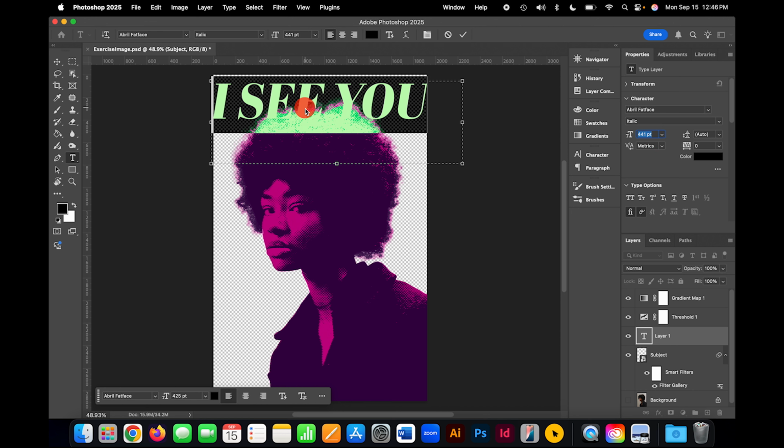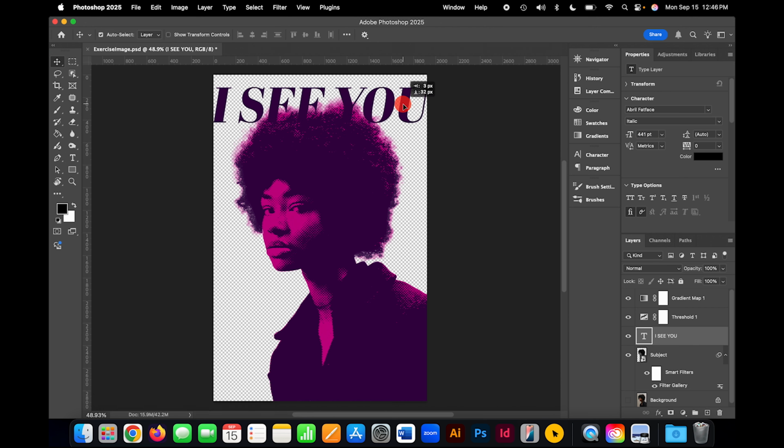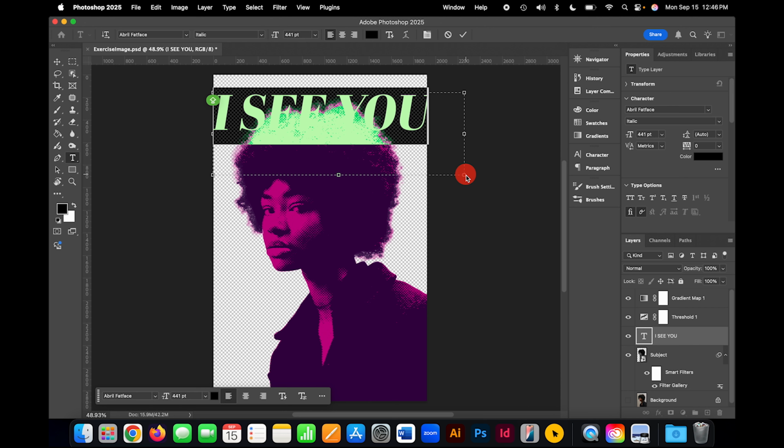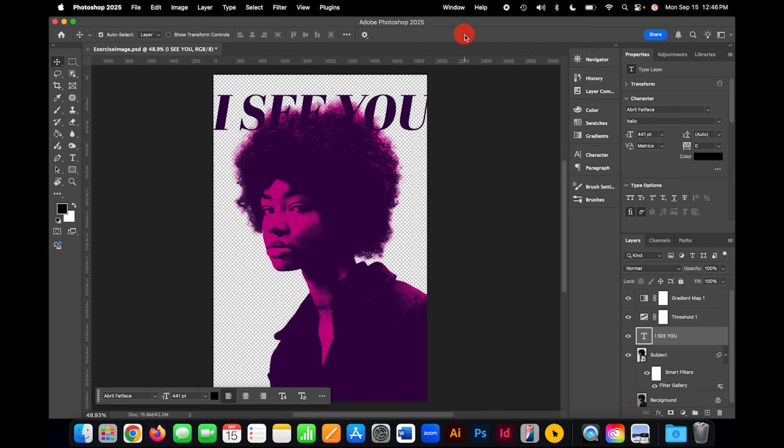All right, 441. I'm going to grab my move tool and move my text to an area that I like. Now you'll see that this blue bounding box is much bigger than the text itself. You can change that. Double click on the T in the layers panel, and you can make the bounding box smaller so it doesn't take up too much space.